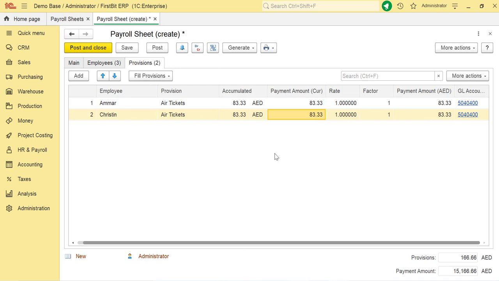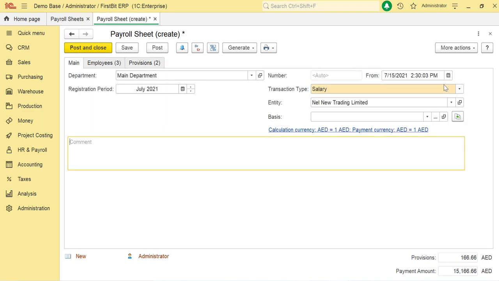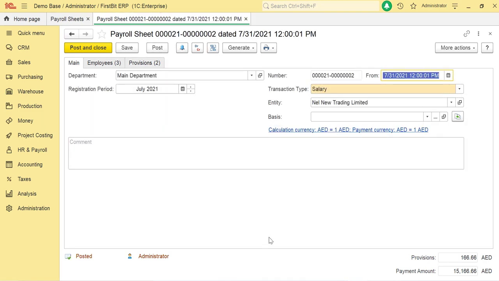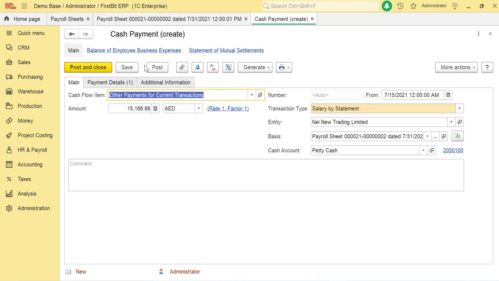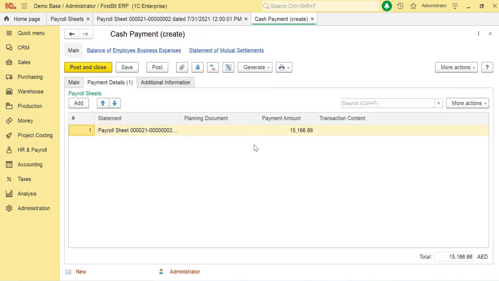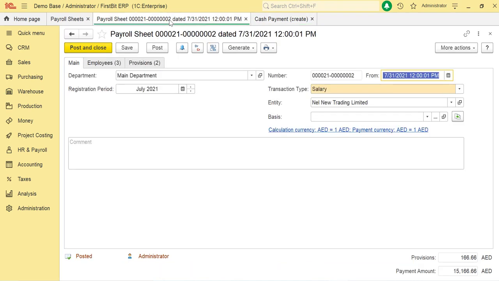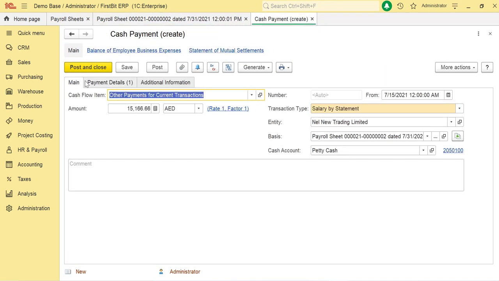Once all the details are filled, check the tabs and the date and post the document. Based on this payroll sheet, this amount can be issued to the employee as a direct deposit made via WPS or without WPS. It can be paid in cash or by check. To provide a payment, click on generate option. Choose the required payment mode. For example, cash payment. You can see the details will be filled automatically based on this basis document. Check the date and you can post the document as required.